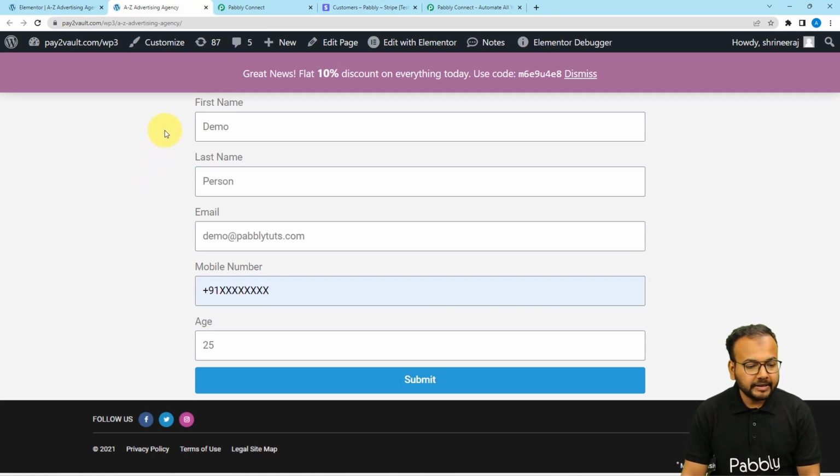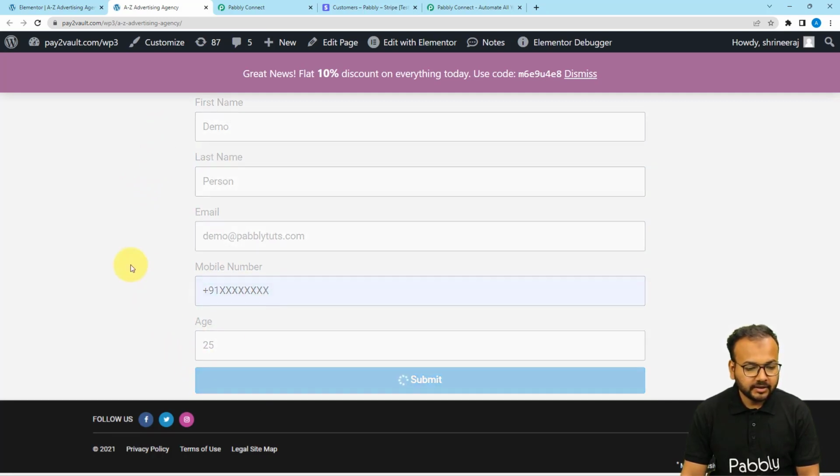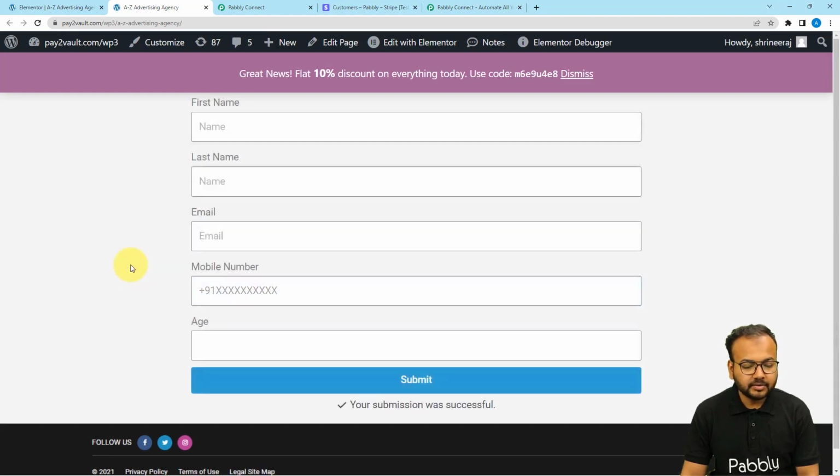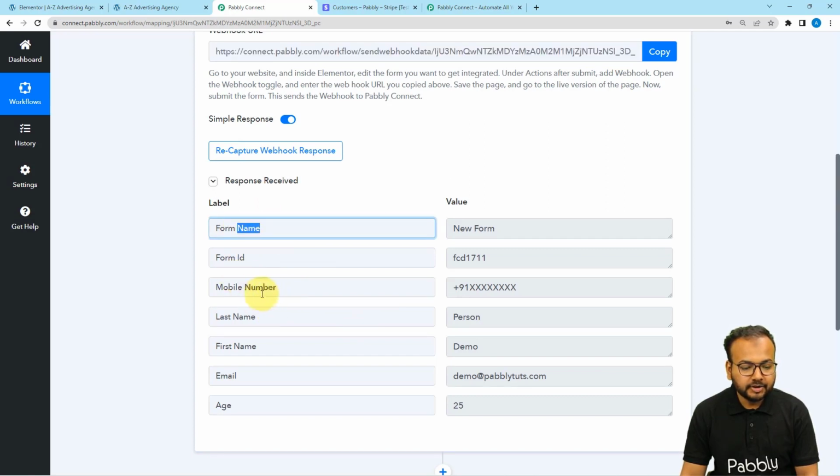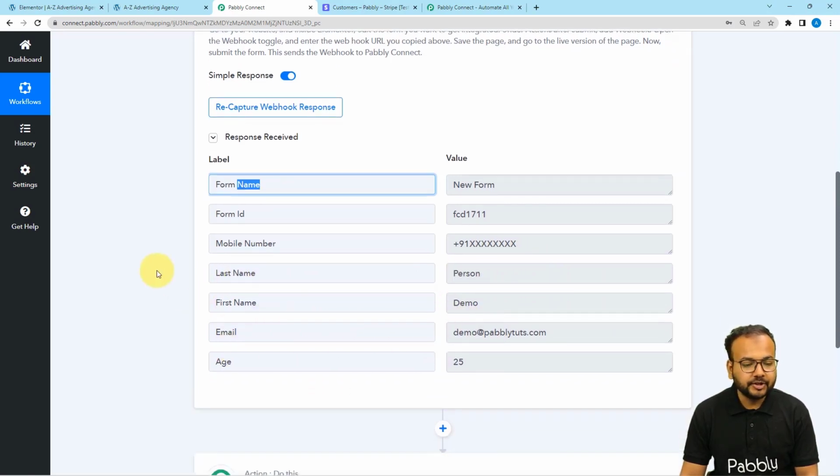And after filling all the details, just click on submit, and you can see the form is getting submitted. Alright, so the form submission was successful. Here let us see in the workflow if we got the data captured, and here you can see, guys, in this response received section we have received this data, and here you will see the form name and the submission details. This is the number, this is the name, first name, last name, email address, age, everything got captured here.